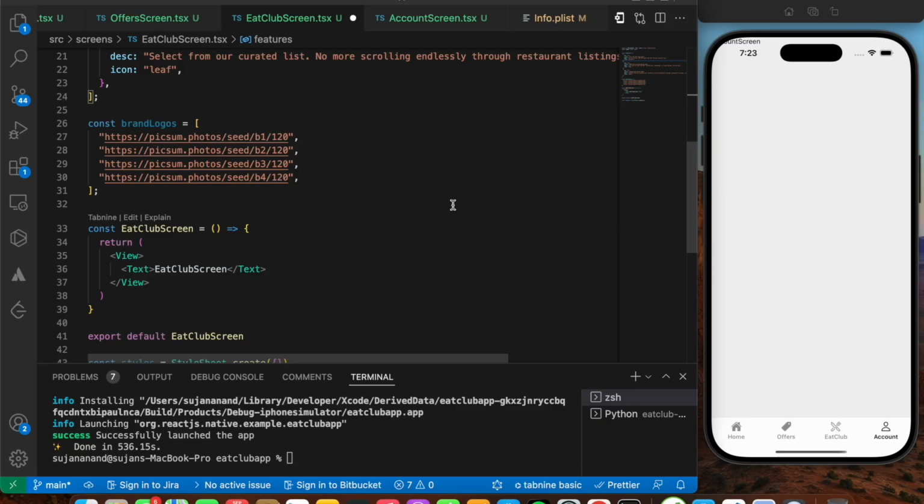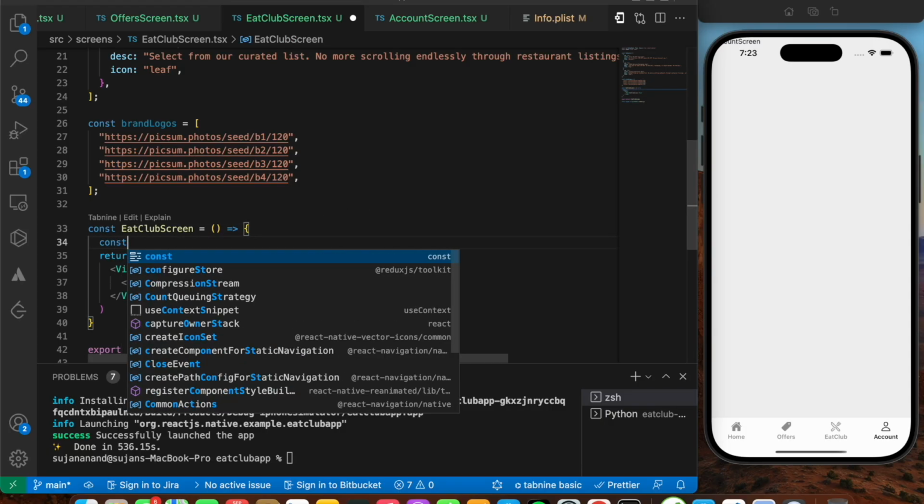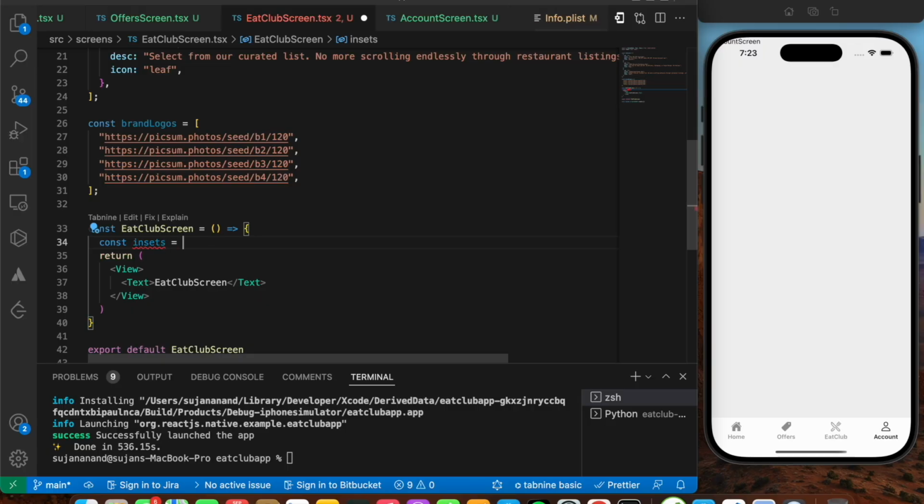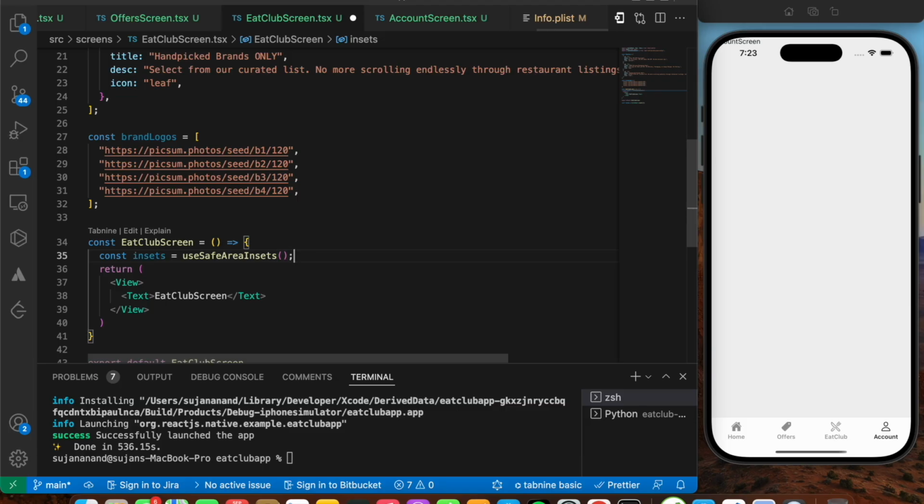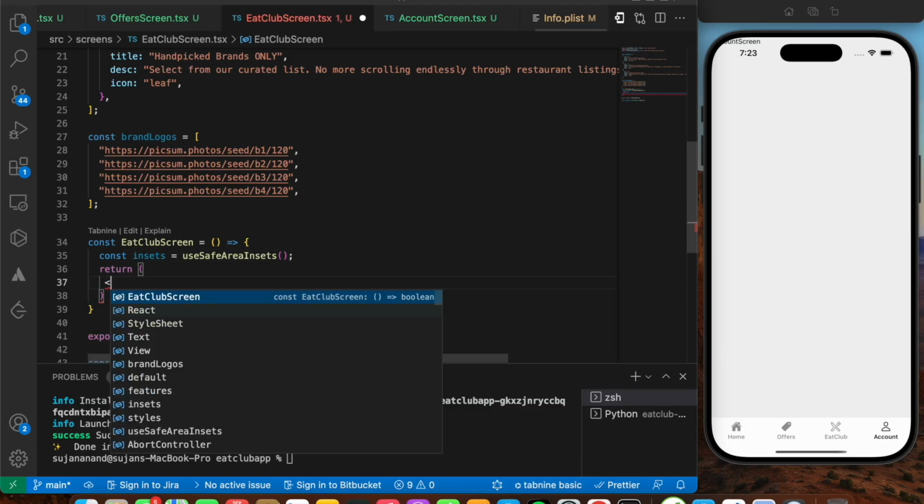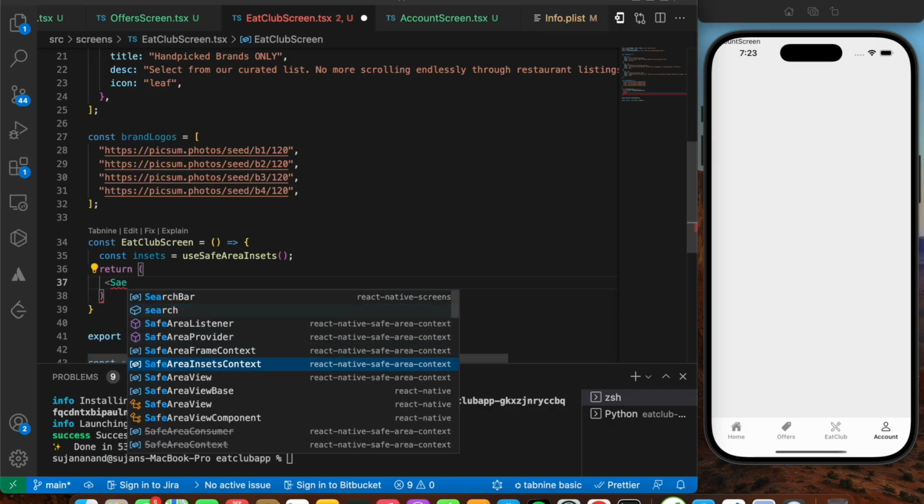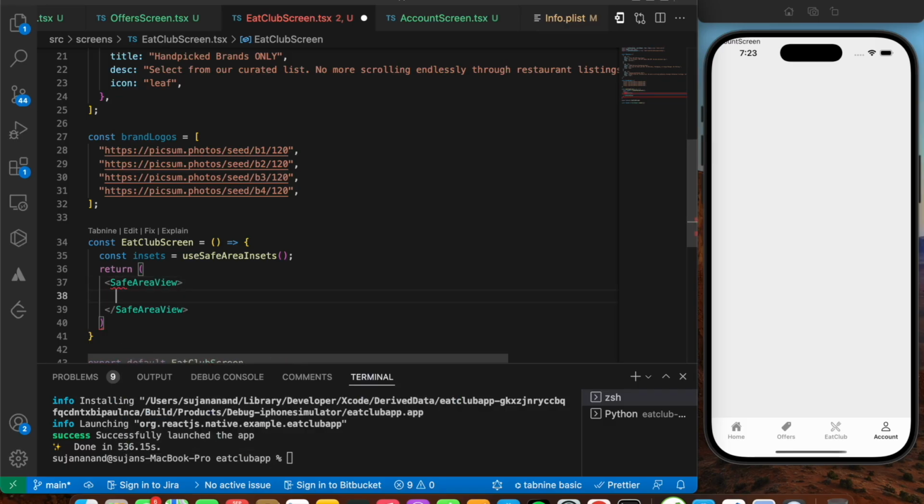So initially over here in my insets, I'm going to say const insets is going to be equal to useSafeAreaInsets. Import that correctly. Let's try to access our SafeAreaView instead of this. So SafeAreaView, let's pass on the style: flex of 1, background color of white. As you can see, that's being applied correctly, fine.